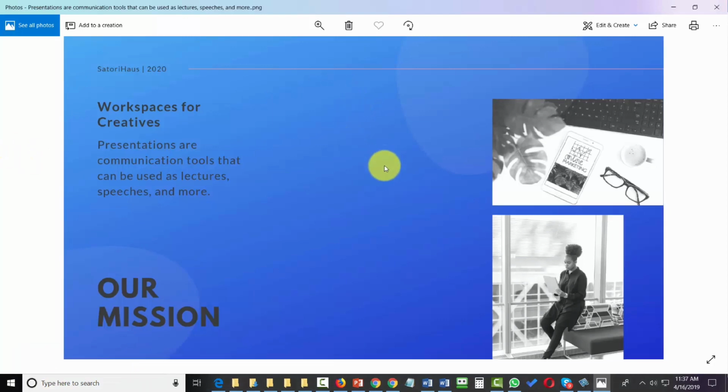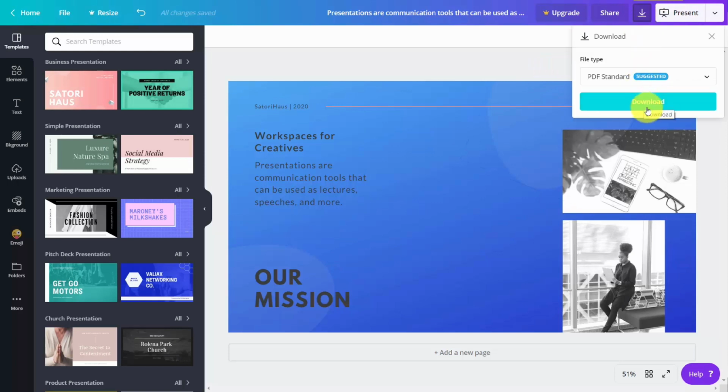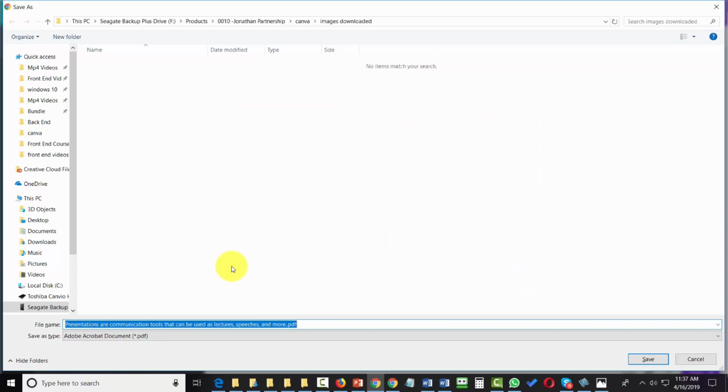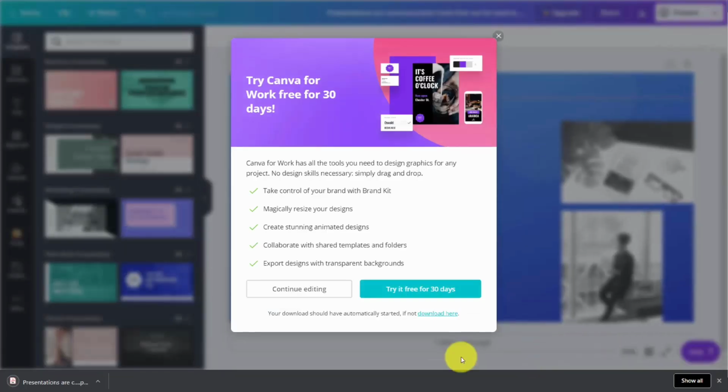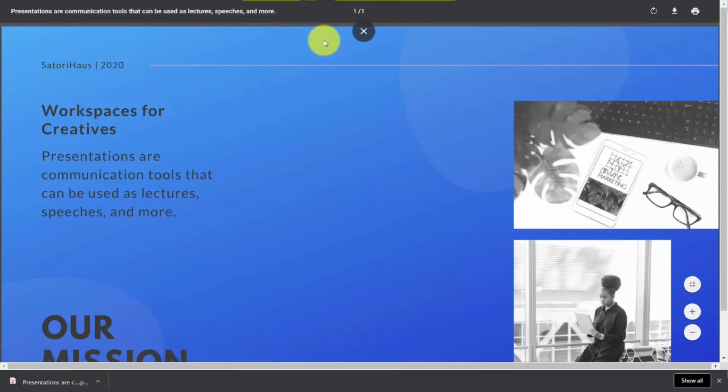And you'll see the image here. As we said, we can also download this image as a PDF. So in this case, we're going to use the PDF standard. Canva is going to prepare the design. We'll then be able to download the PDF to our hard drive. Then we'll have access to view the document. We'll see that document then as a PDF here.